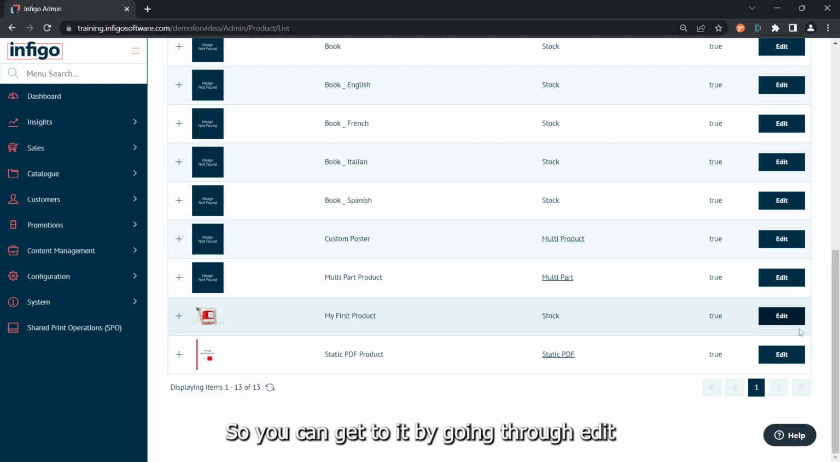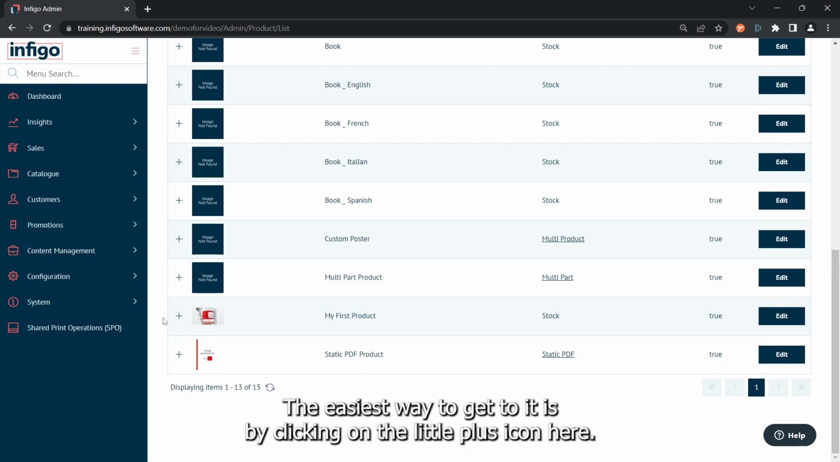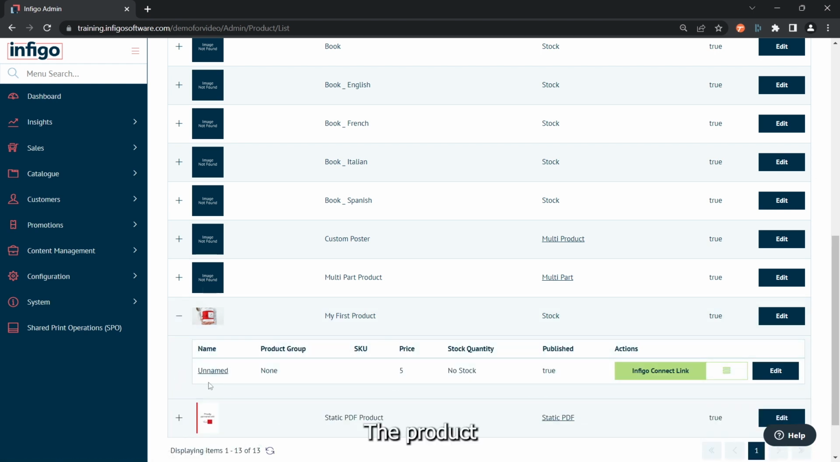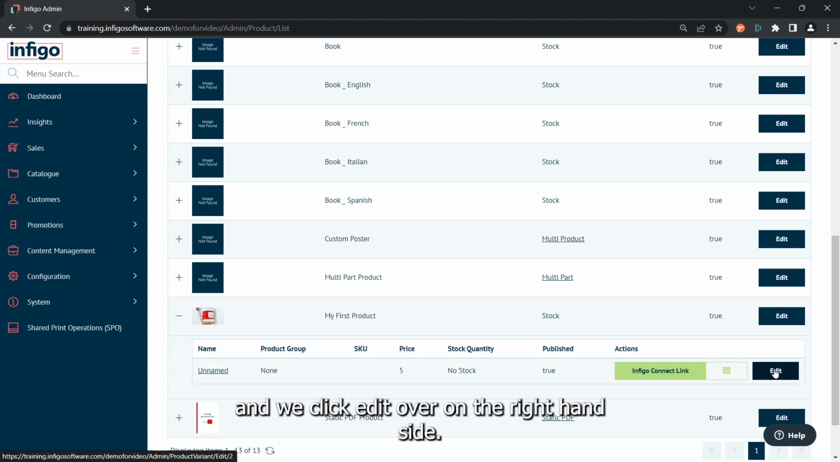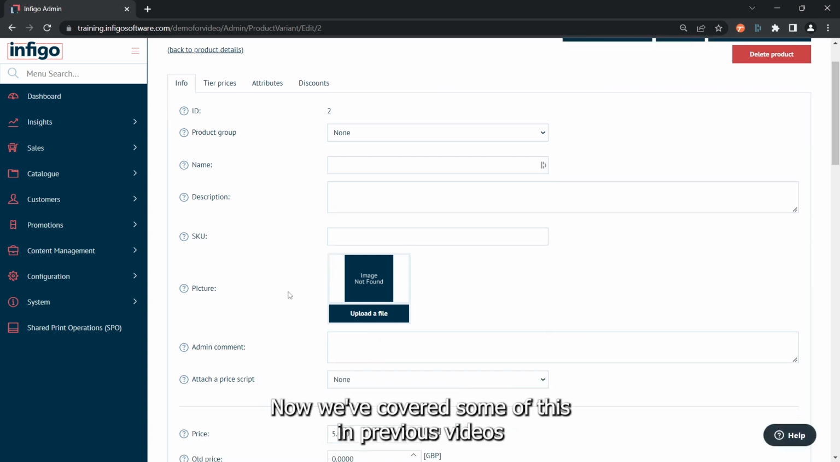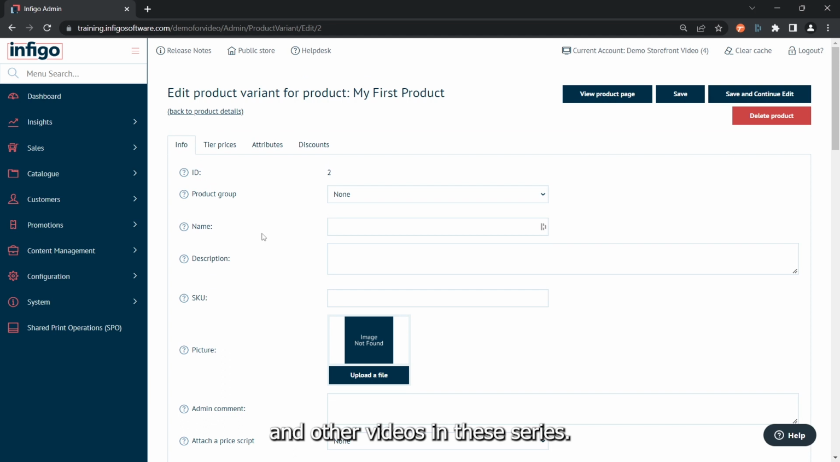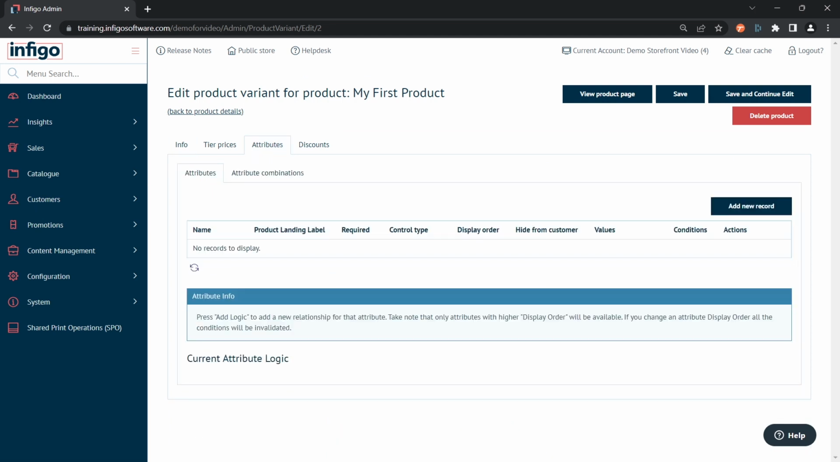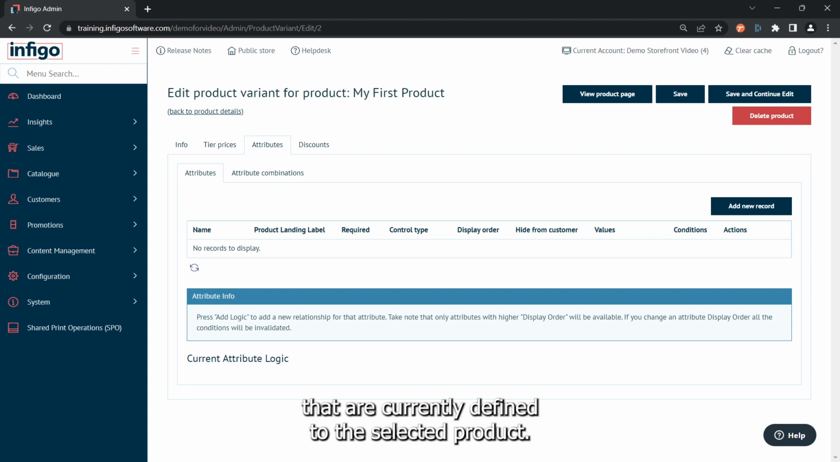So you can get to it by going through edit. Easiest way to get to it is by clicking on the little plus icon here. The product variant information is listed in this table here, and we click edit over on the right hand side. Now we've covered some of this in previous videos in this series. One tab we haven't covered so far is the attributes tab. So this lists all of the attributes that are currently defined to the selected product. And you'll see at the moment there isn't any.